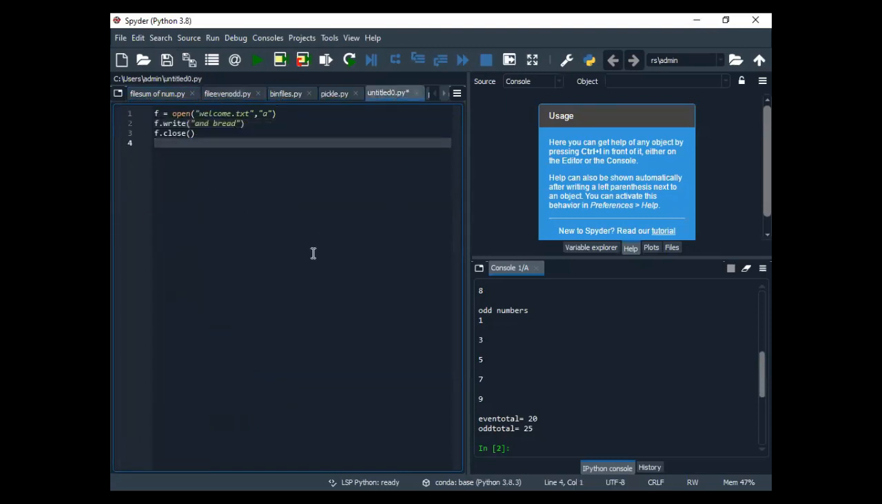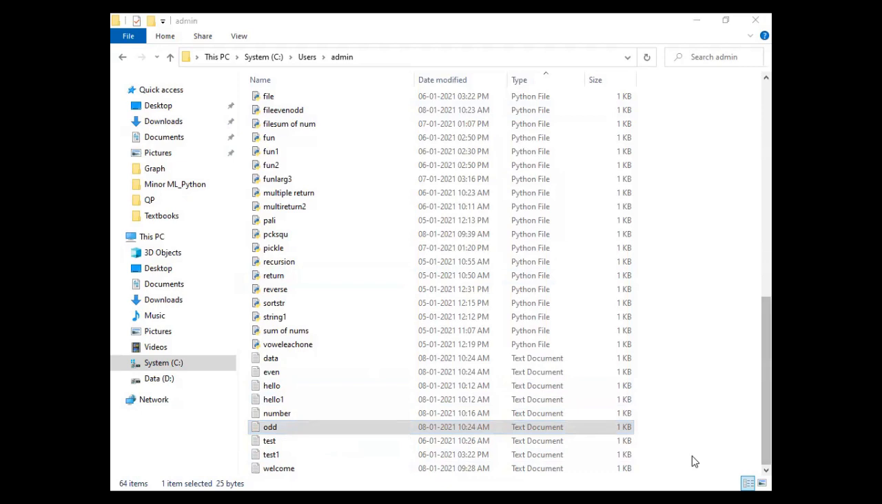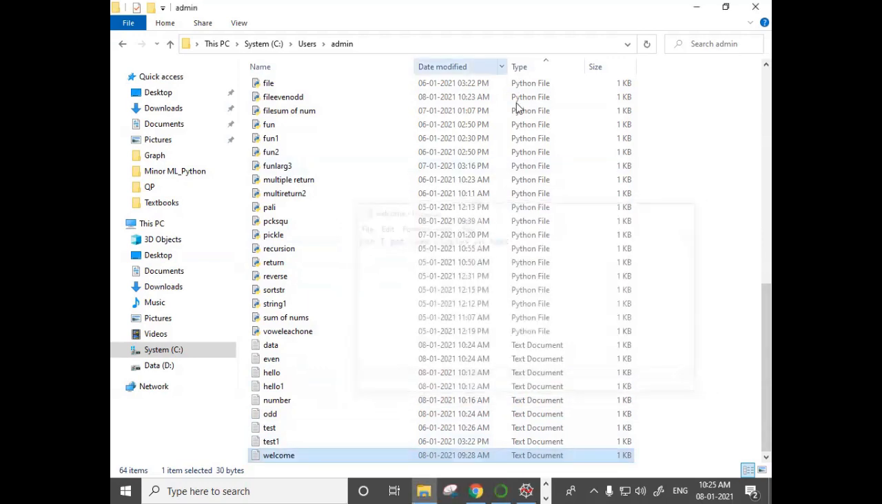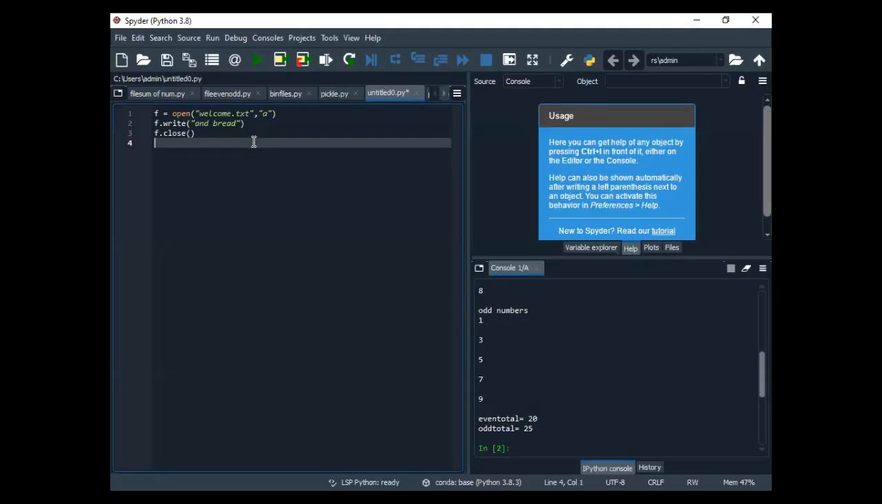So I already have a text file called welcome. I'll show you that. I'll just check what content is already there in this file. So this is the data that is already there in this particular text file. Now we'll go and run this append. Let's see what will happen.